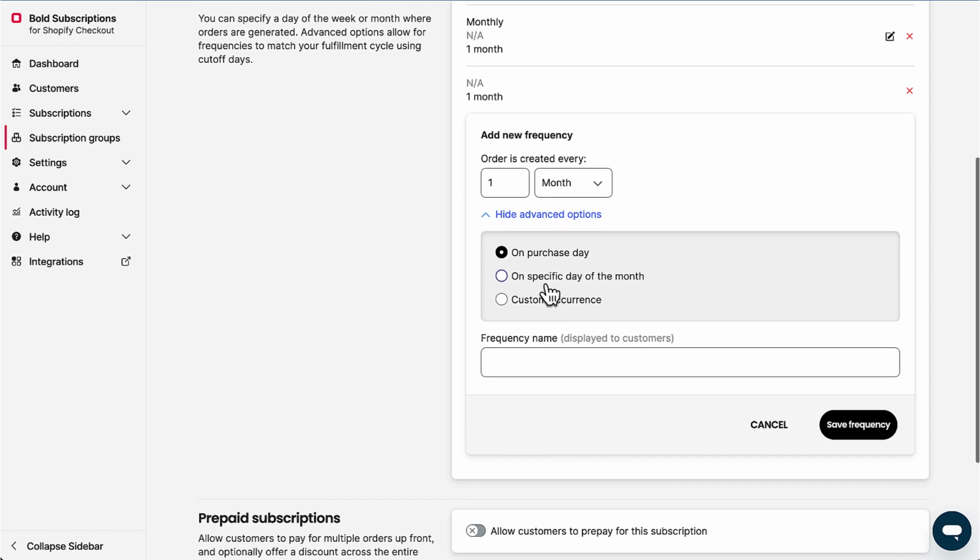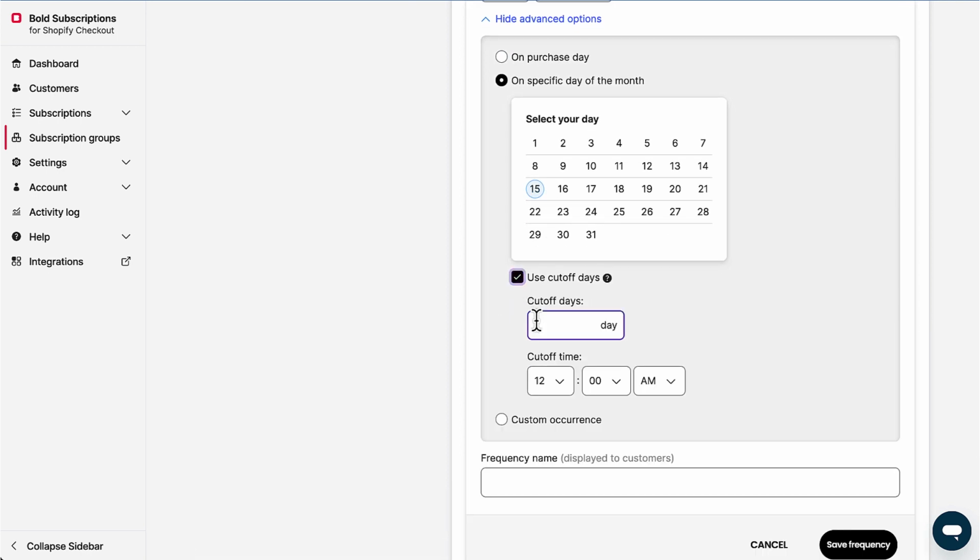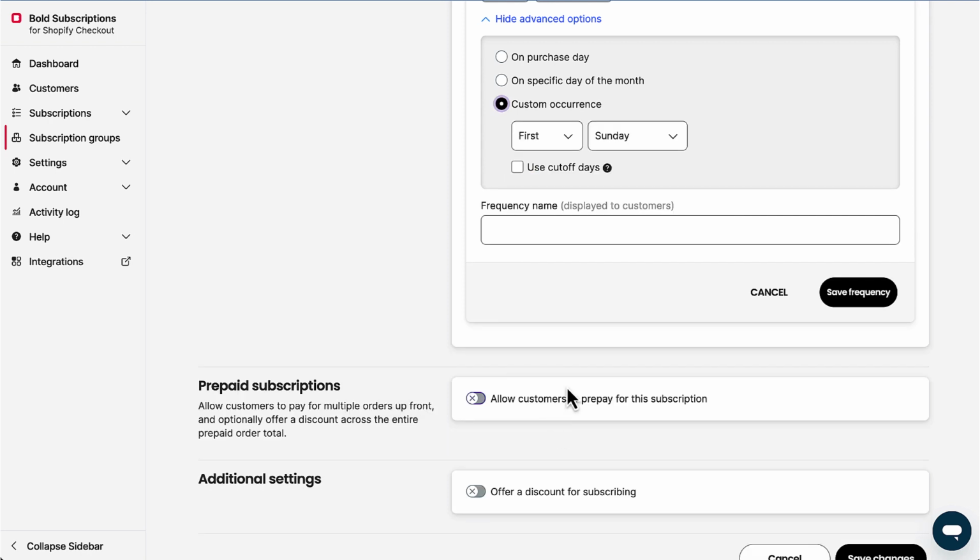You also can do some advanced options, like maybe you want it on a specific day of the month, on the 1st or the 15th, for example. A lot of subscription brands like to do that. I can set cutoff days. Let's say I do 7 days. So this means any order placed from the 8th to the 14th will not ship out. Their first order will ship on the 15th. But if I place the order on the 2nd or 3rd, it will ship on the 2nd, and then another one on the 15th. So that's how cutoff days work.